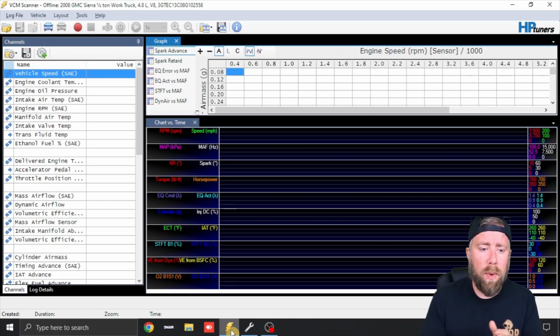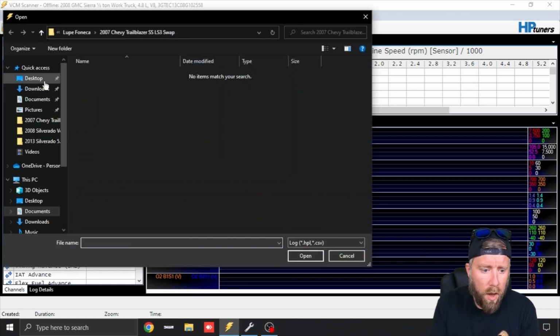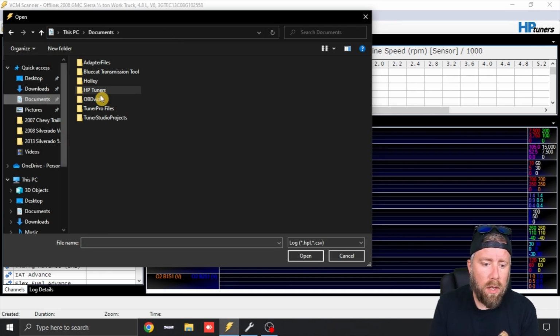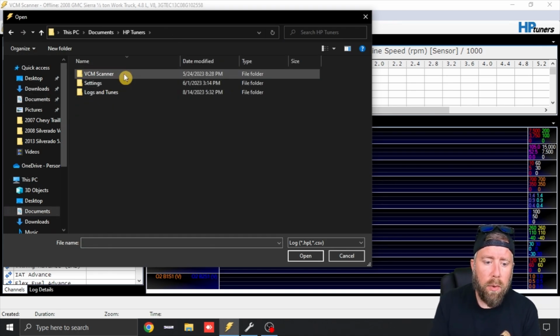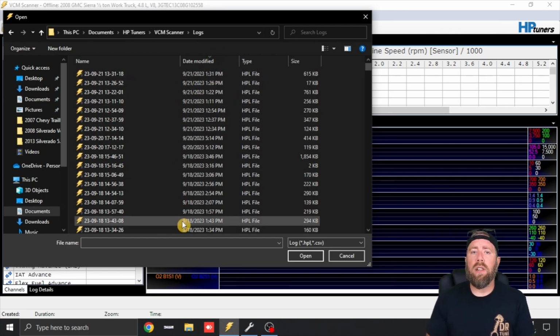So let's say we want to open up a data log. So we've got our scanner pulled up. All we're going to have to do is click open log file. And then once that pulls up, we go under documents, we go under HPtuners, we go under VCM scanner, and we go under logs. And there's every data log you've ever had.